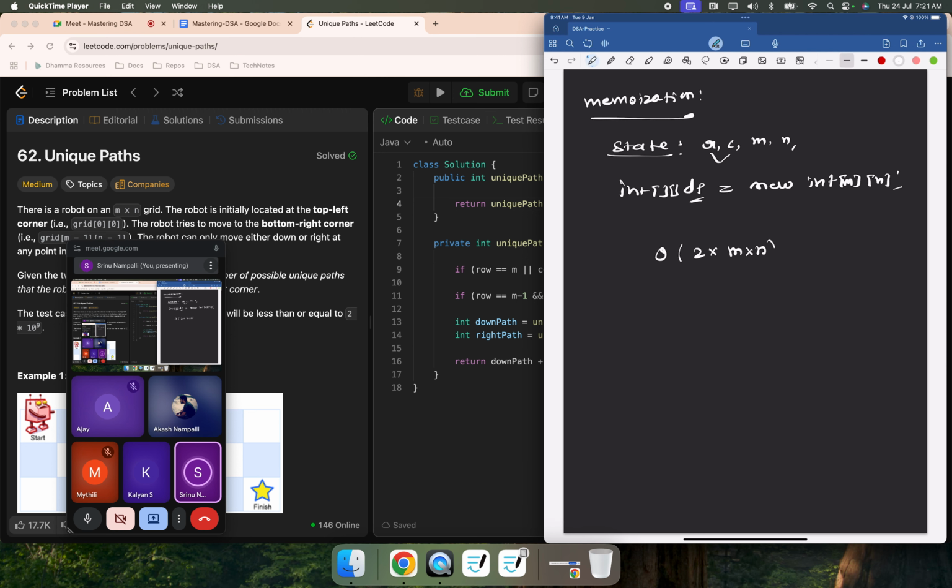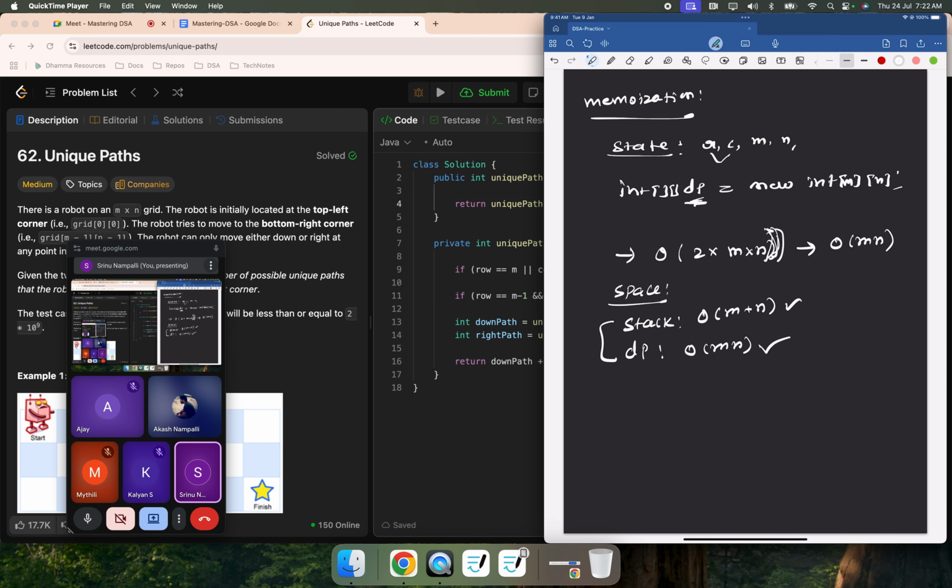And what is the space complexity? Order of m cross n. With respect to stack and with respect to DP: for stack again it is m plus n, and for DP it is going to be mn. So we need a DP array. For the DP array it is going to take mn, and the stack will remain the same, right? First time all are unique, so definitely it is going to be m plus n and mn. Everyone is clear on this? Maithili, Akash. Yeah.